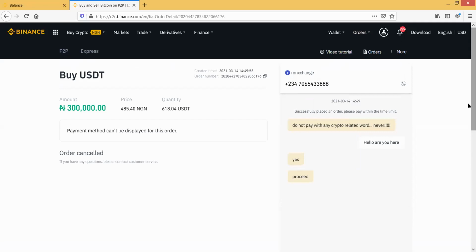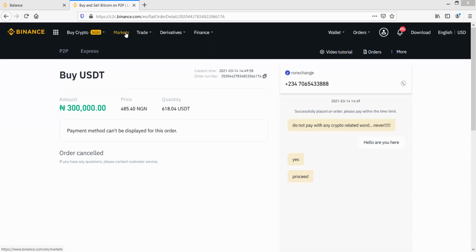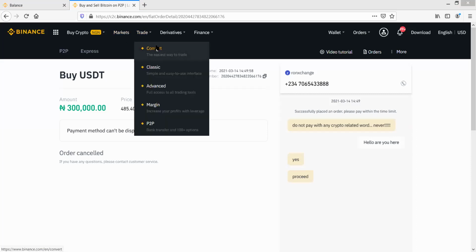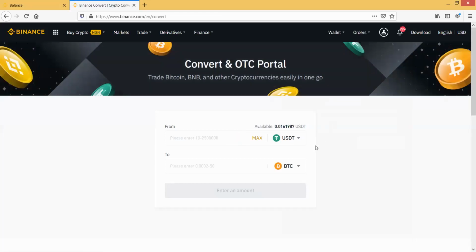The next thing I need to do is to place an order. I'm about to buy. So we have market, we have trade, just like everywhere you go to trade. Here in trade you can use either classic or advanced. I always use advanced, but if you are starting, please use classic. But first and foremost, there is a convert option here. If you don't know how to trade, you can use the convert option. You have USDT and you want to convert it to another coin.